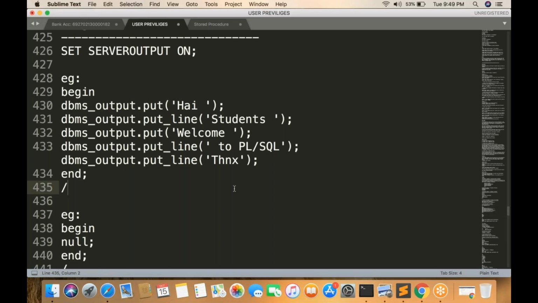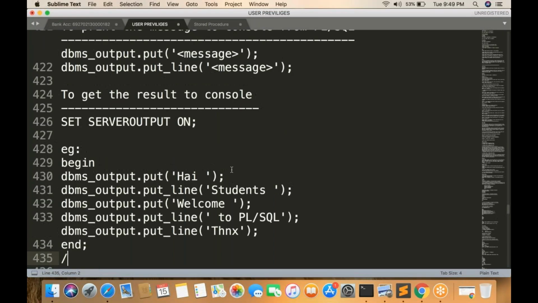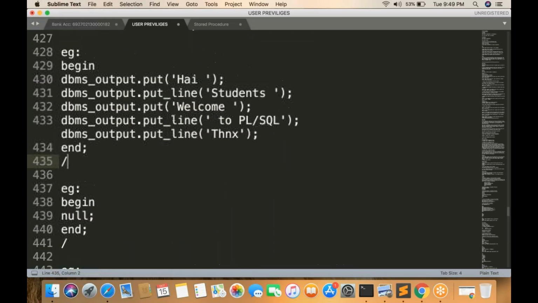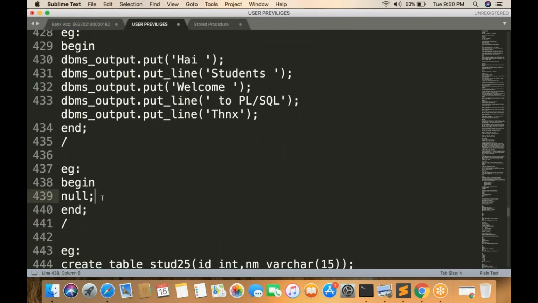Slowly we'll go further. So this is how you can print the message, but make sure here I am not declaring any variable. You can write like this also: null. Null means you're not printing anything here. Just writing null and semicolon. That's it. You're not using any print statement here.